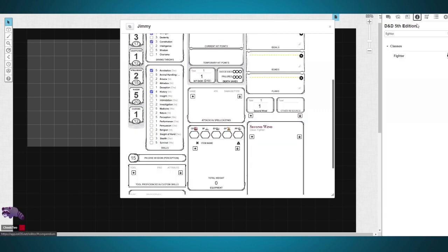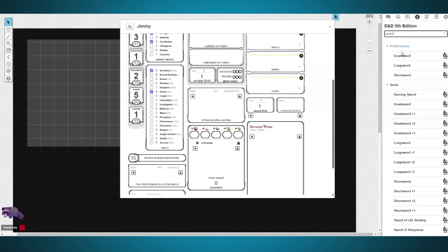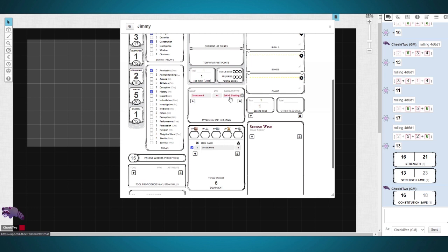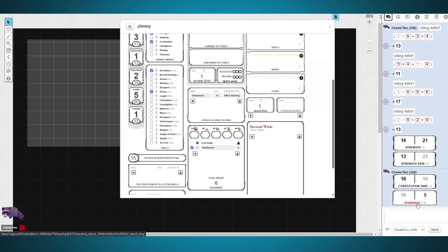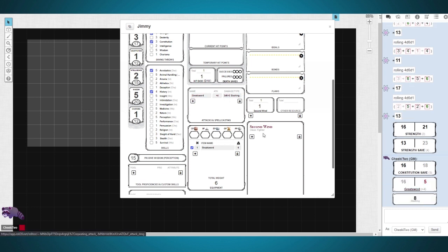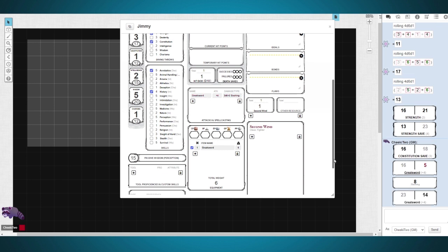What else do we need? We need a sword. We'll go into the compendium, look up our sword. We want an item. We want a greatsword. Drag and drop the greatsword. Puts it in our item list, and it gives us an attack for it. Already fully set up to do everything you do with a greatsword. Again, they're here. To roll it, you click it in your inventory. In the chat, it will come up.